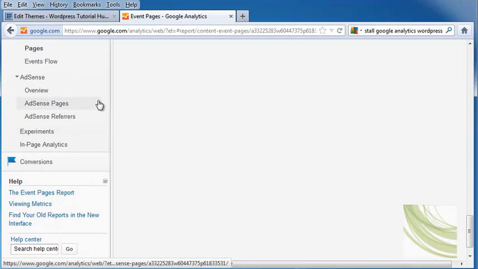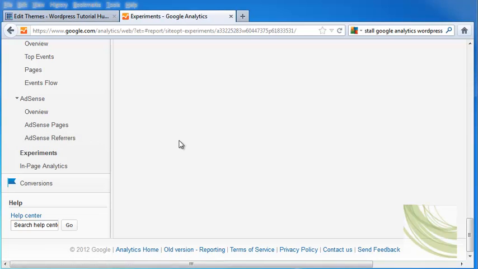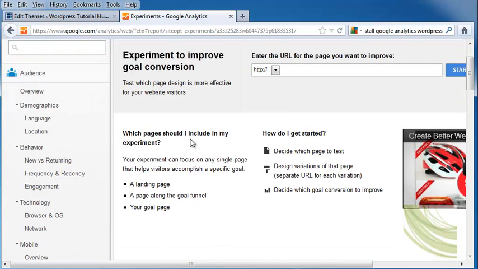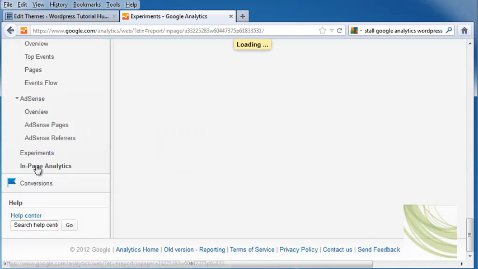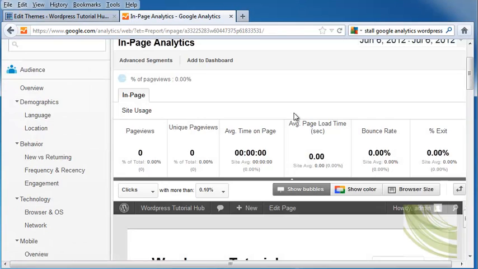AdSense, if you've decided to use AdSense, this gives you an overview. Any experiments that you feel like running, you can go into here, into experiments, and this gives you an idea on how to run experiments. In-page analytics, and this is once you have put your widget for Google Analytics or your code into your page, this will show you the in-site analysis.